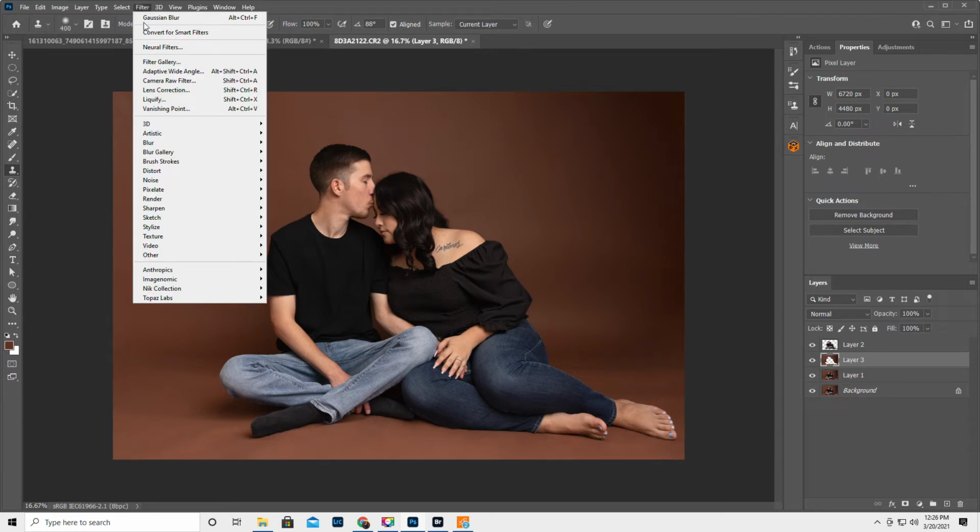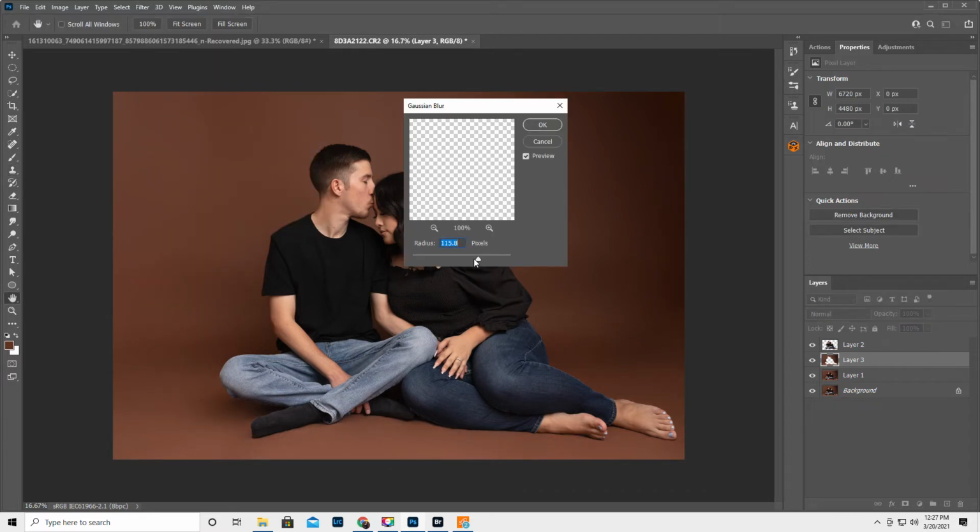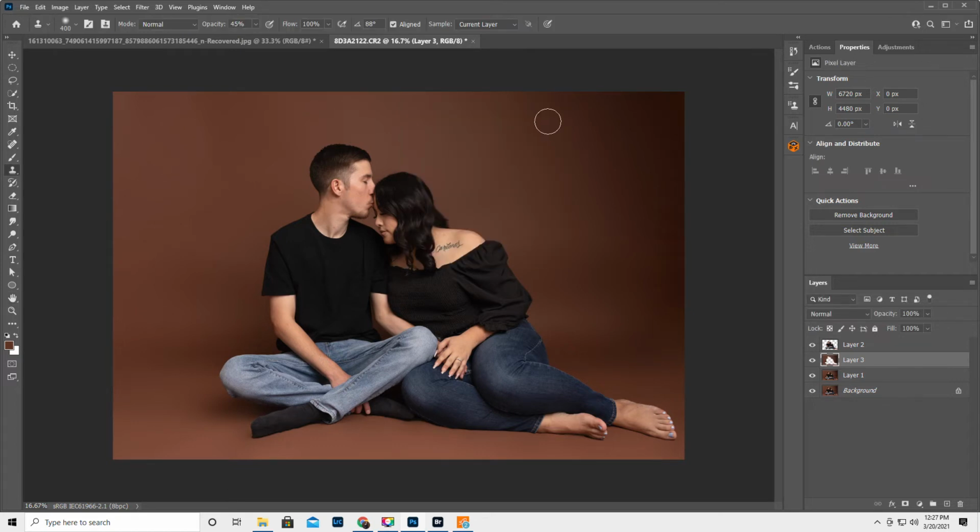Filter, blur, Gaussian blur. Now, we don't want to go berserk like this because that's too much. They look like stickers, like my daughter says. So let's go to, I don't know, 80. That looks good. And hit OK. Okay, but now let's go on, off, okay?